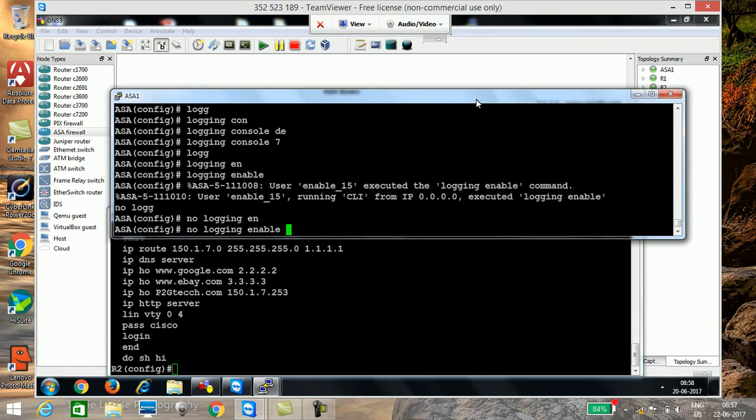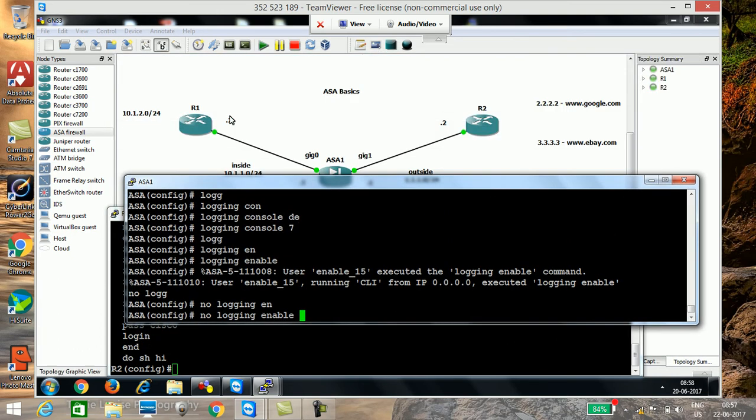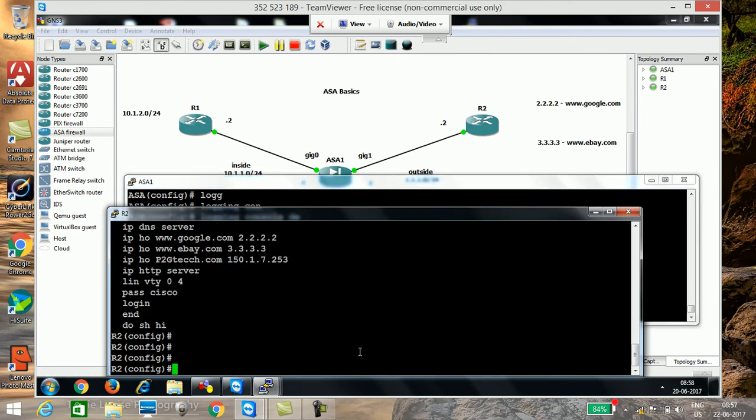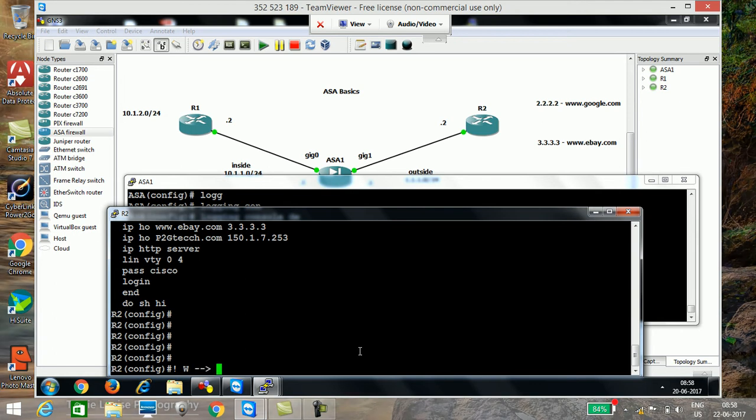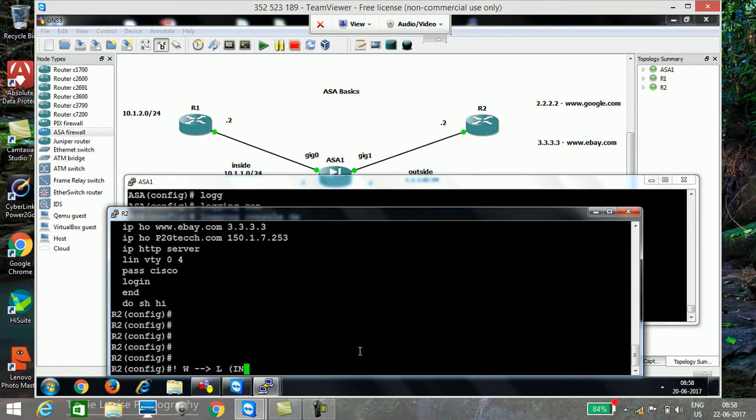Now let's generate traffic from outside. Remember, in any security product, whenever you have connections from WAN to LAN, those connections are always called inbound connections.